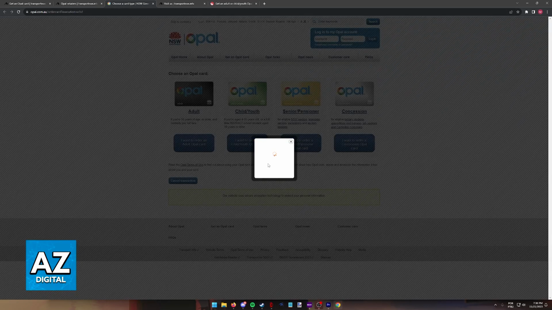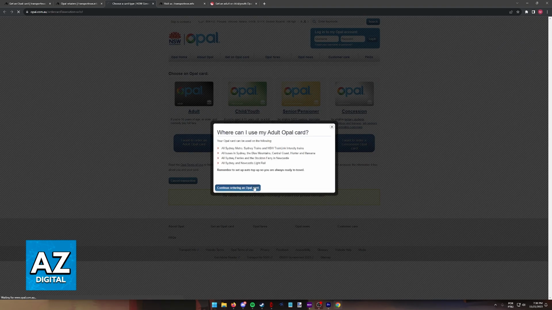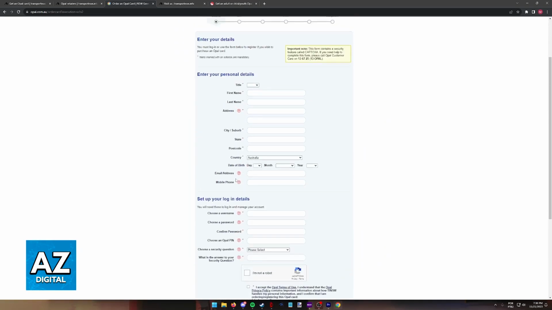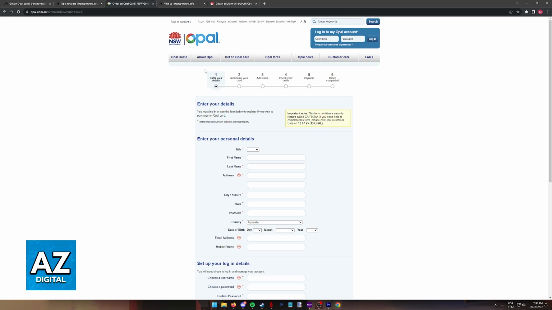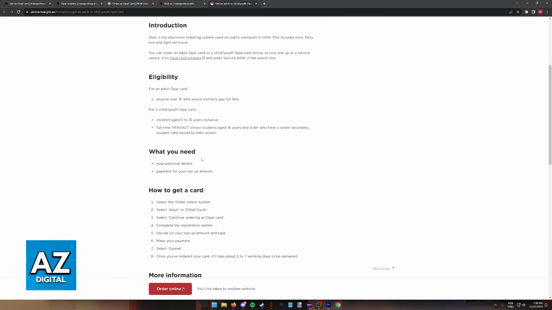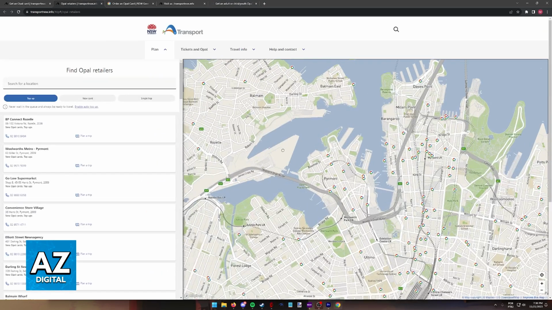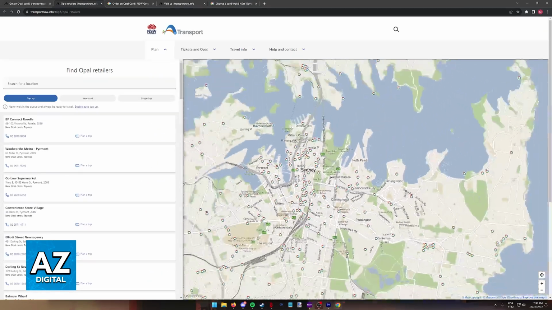Choose your type of card and proceed to checkout. After you register for an Opal account, you include the contact information and the payment info. You will be able to have the card loaded up with balance, registered and activated. Choose whichever method you prefer, either online or physically in one of these locations that you can find on this map.